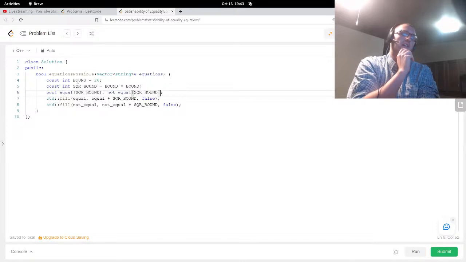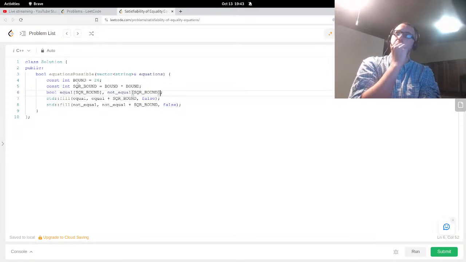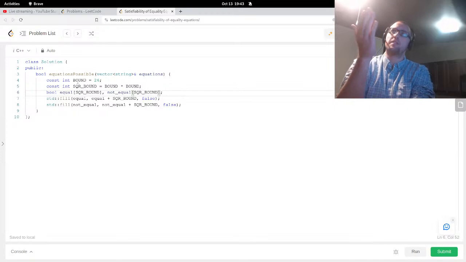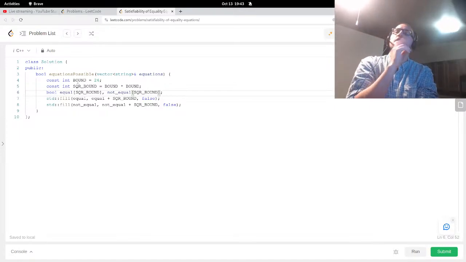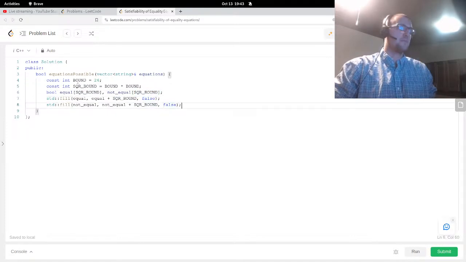Subtract the character A to get those values. And then ZA would be a pair, right? I just multiply Z by 26 and then add the other value, which is going to be 25 times 26 plus the 1. And it could be 25 times 26 plus 25. That's the highest value you can get. Yeah, that'll work. Okay, that's fine.